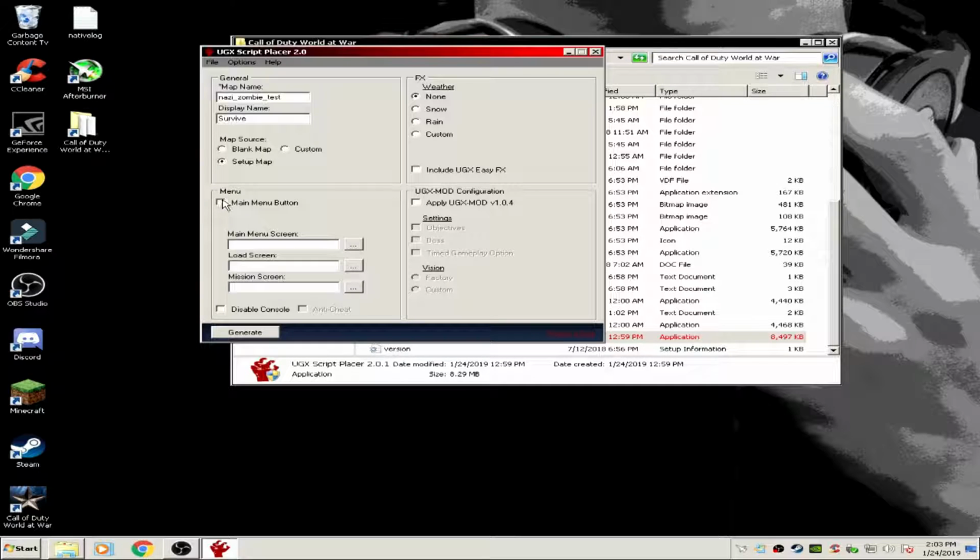Now the main menu. If you don't like typing the Nazi zombie map command into the console, which you open with that little squiggly key, you can just make a solo button if you wanted to. For me, I'm not, because I'm old school. Okay.